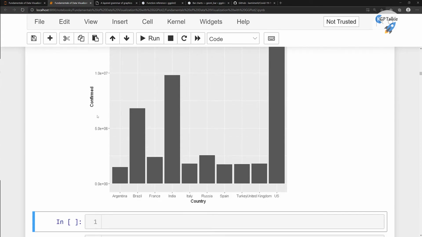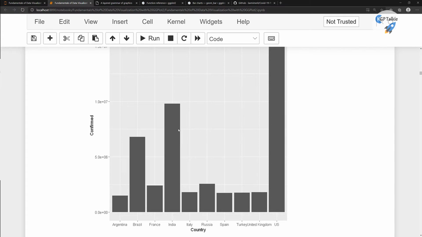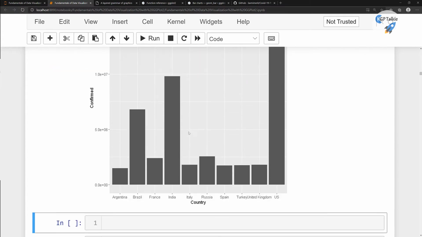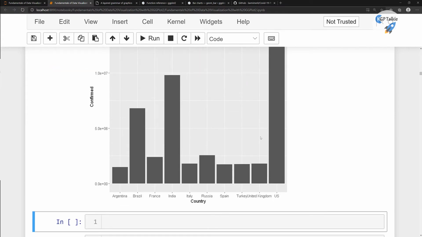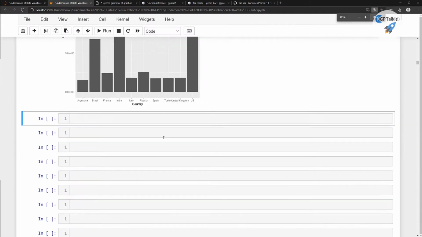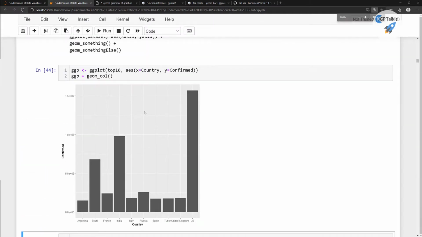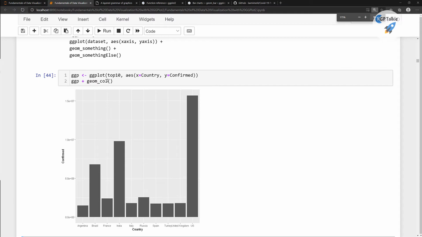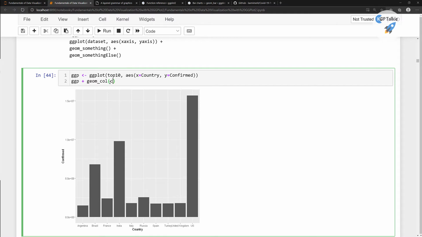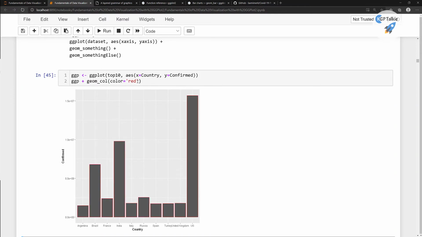So these are the countries and there are the confirmed cases. One thing you notice there is that it is a black and white plot, and we don't like black and white plots. So for that we are going to set a new setting. In the new setting, we are going to pass the color, and we are going to give a red color. And if we give a red color, it actually gets set there.